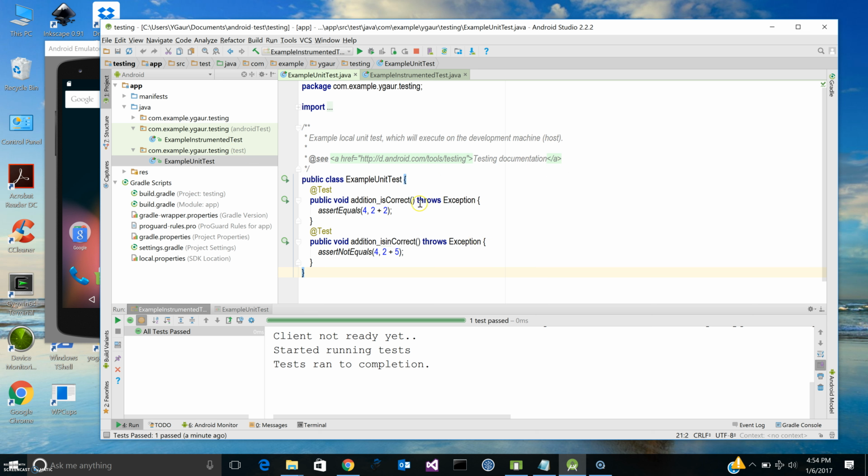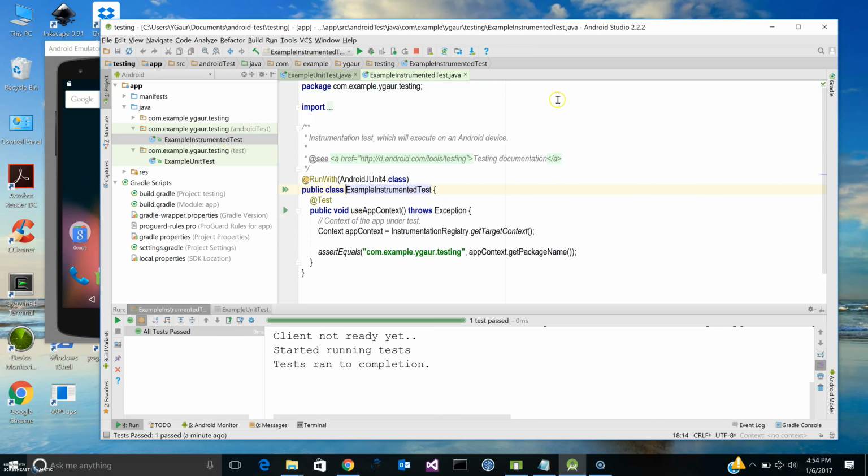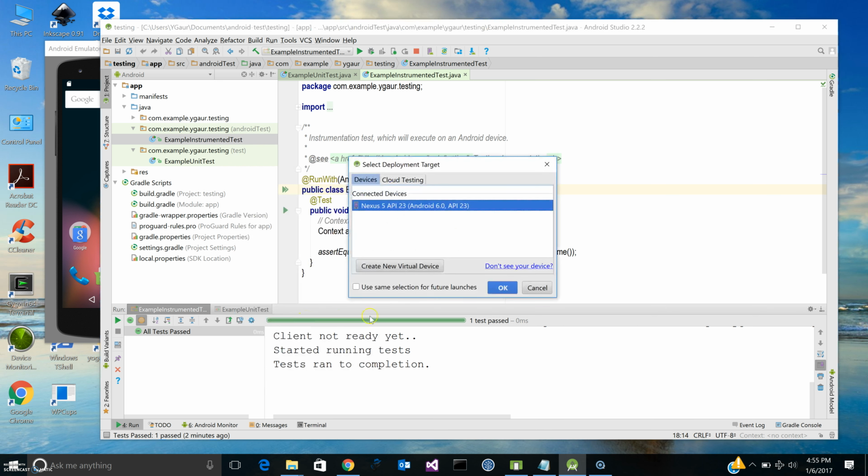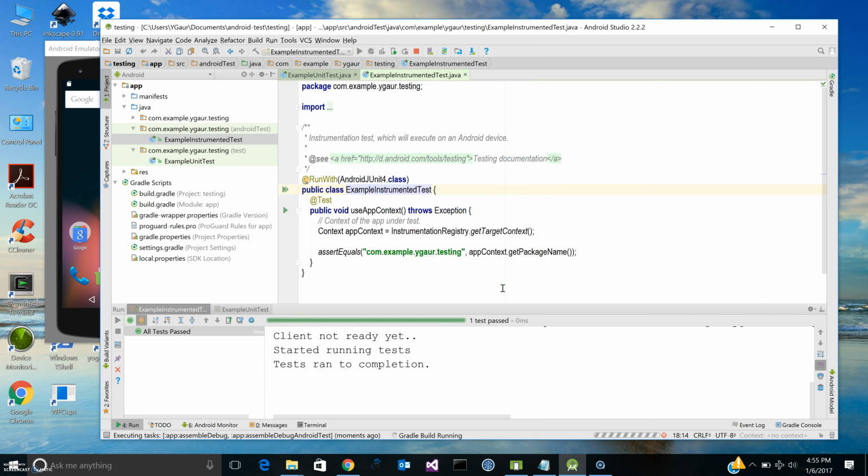And you can annotate your methods by adding in a test, and you can add various methods, assert equals, assert not equals. For example, this is what I have in this. The instrumented test can be run on the device, or in this case, I'm going to run it on the emulator. And the way to quickly run it is you can right click it and say run example instrumented test, which is what I'm doing right now.